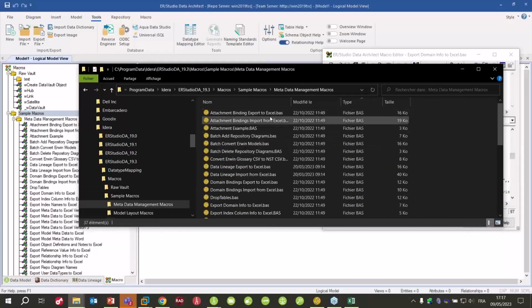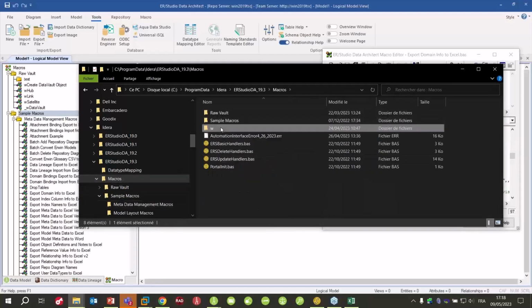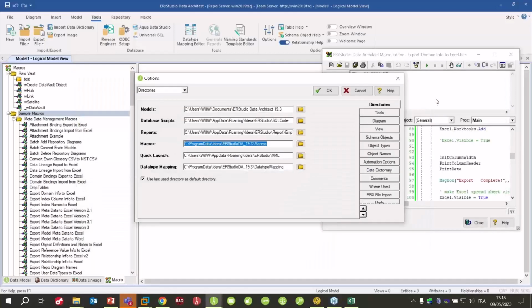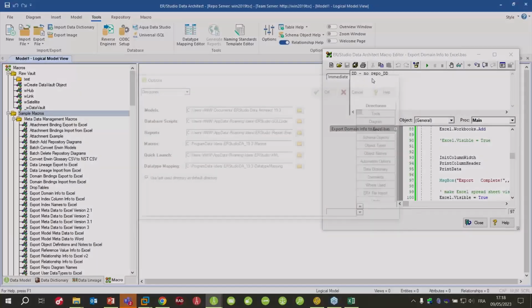And in the samples macro, you will find all your different macros, and you will be able to copy this macro. This folder will be protected to avoid overwriting your macro. But if you want, you can copy this macro in your own folder, like I did. Create a W folder. In it, I put my own macros, and I can, like this, create and save my macros how I want.